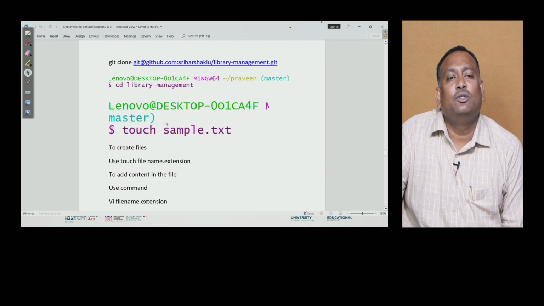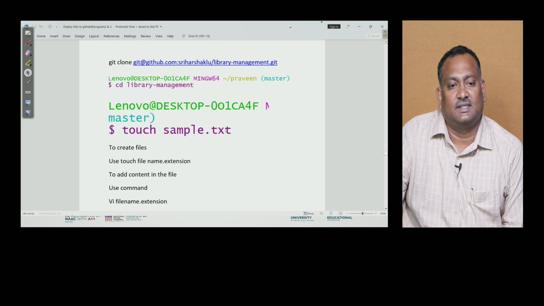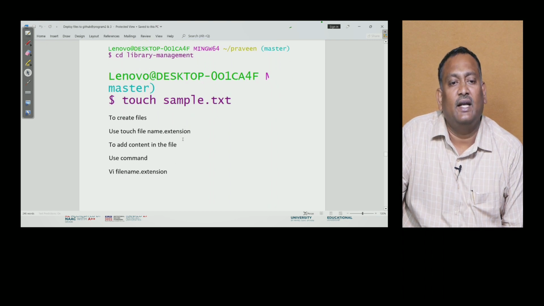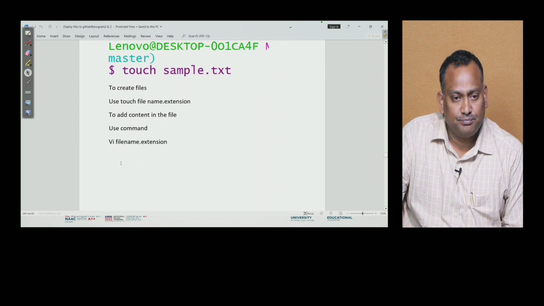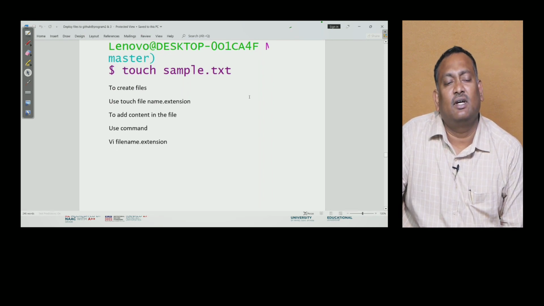Then create a new file. If you want to create a file, we have different ways. The first one is touch space sample.txt to create files. Touch is the command to create files, and the name of the file is sample.txt. Then add content. If you want to add content, you can use sample.txt, which means one text file was created.